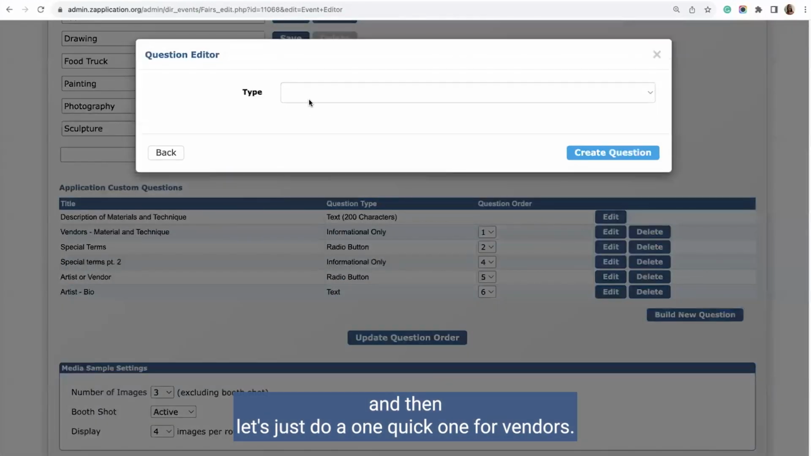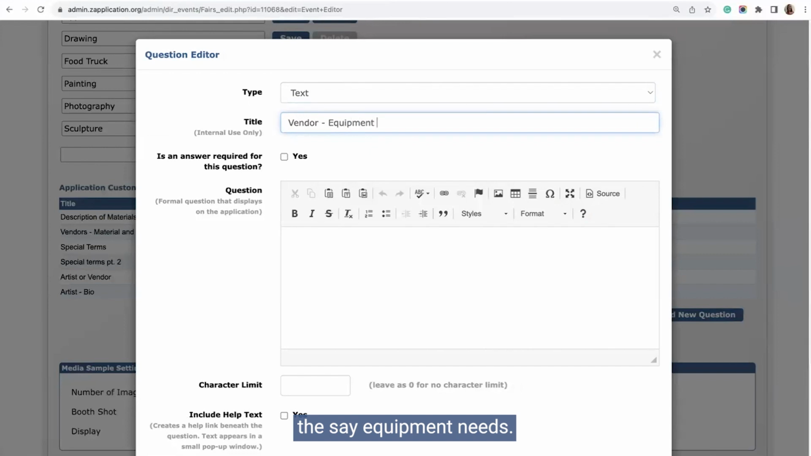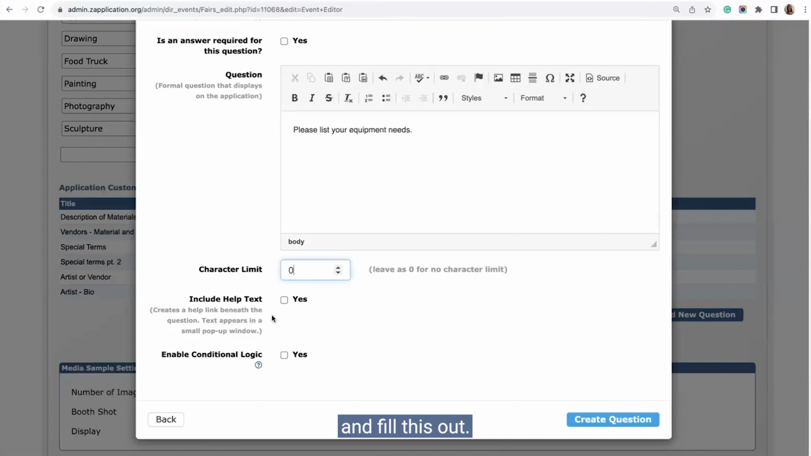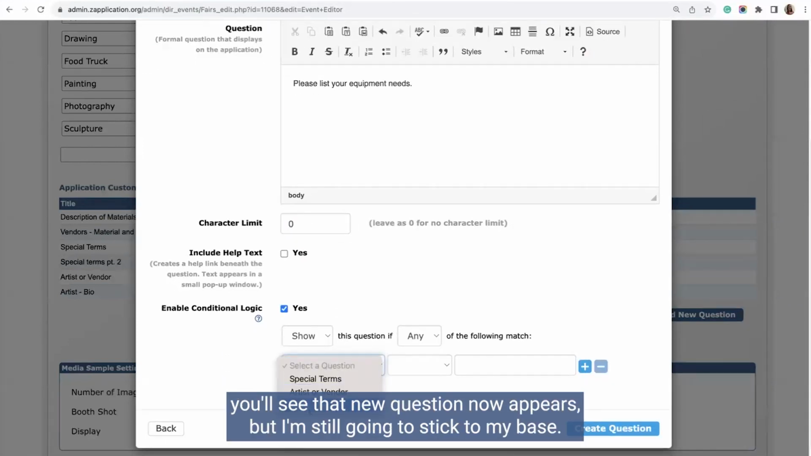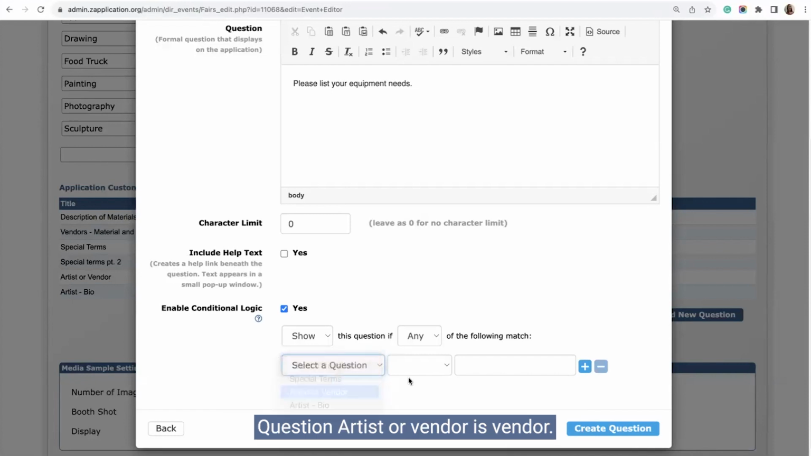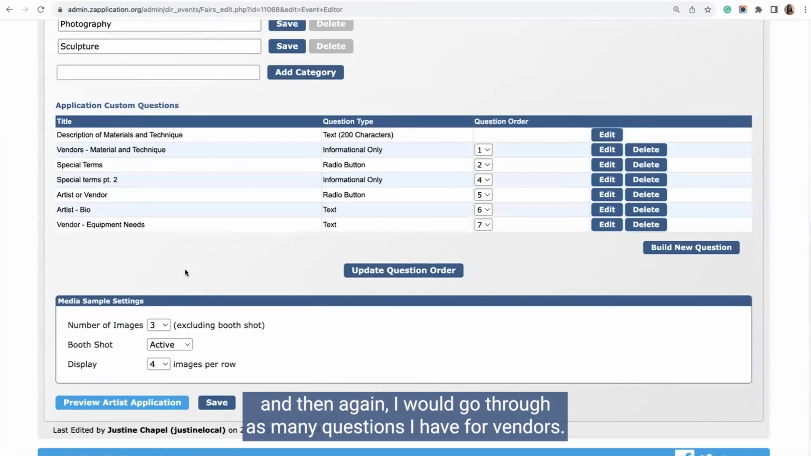And then let's just do one quick one for vendors. So let's say I needed another one for vendors, and this one will be, let's say, equipment needs. I will say, please list your equipment needs. And fill this out, enable conditional logic. This time I'm going to say show this question if artist or vendor. You'll see that new question now appears, but I'm still going to stick to my base question. Artist or vendor is vendor. And I'll click create.